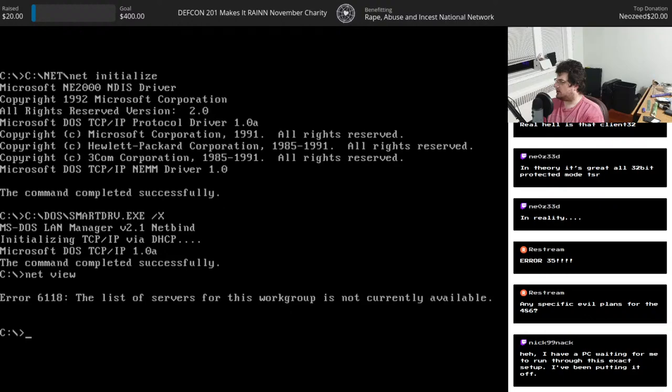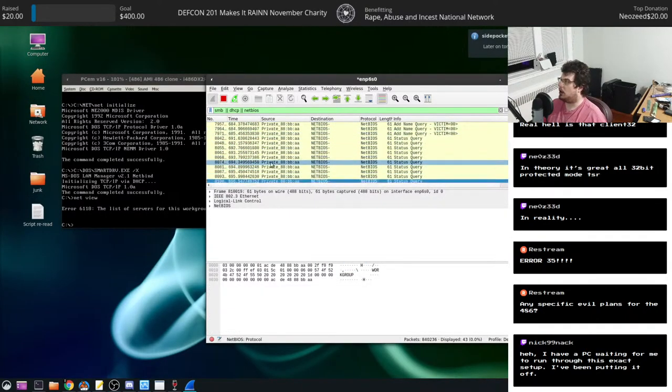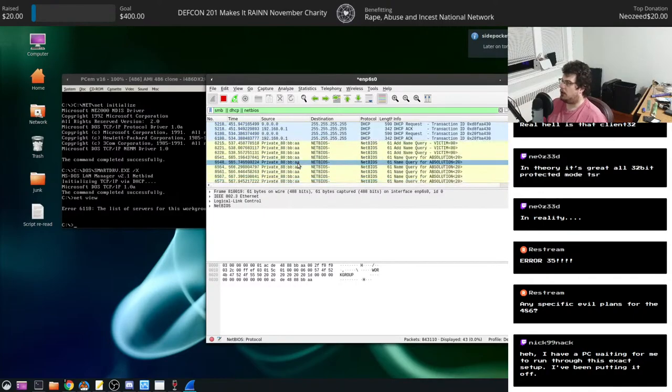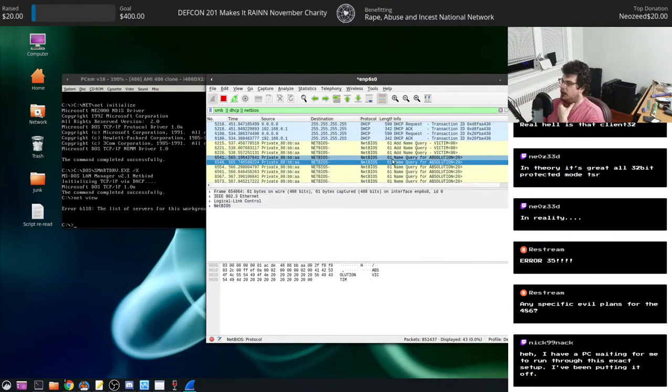I heard Wireshark is having some serious problems. Okay, there we go. Yeah, Wireshark is having some freezing issues. But if we look here, we can now see it trying to talk on NetBIOS, and we can see it doing what's called WINS registration. But it doesn't see it because it's NetBIOS over TCP/IP.